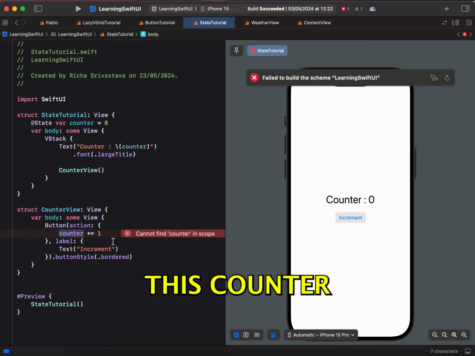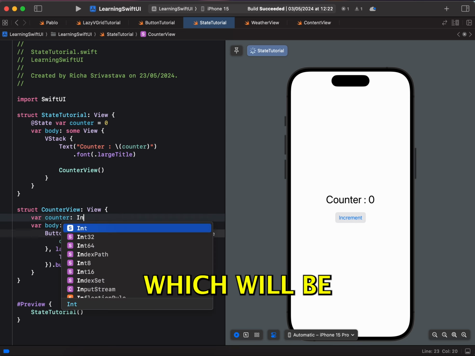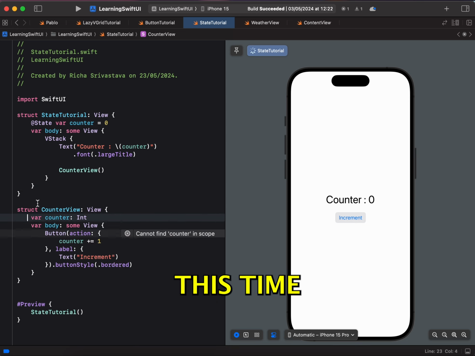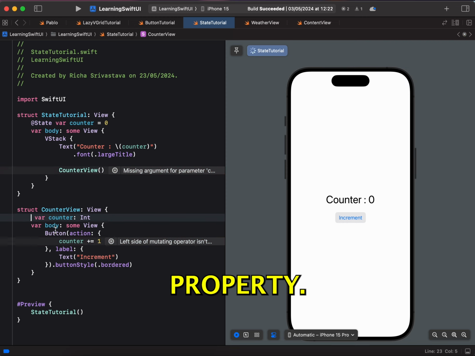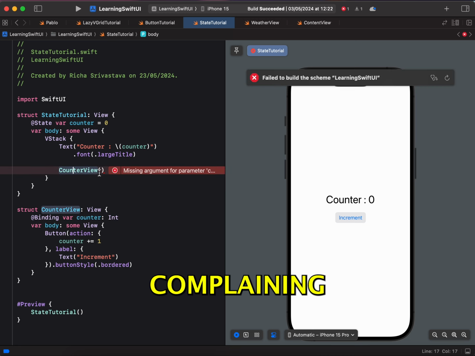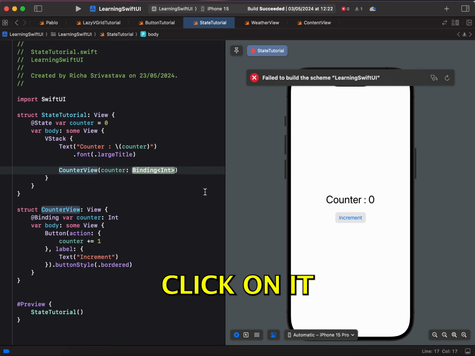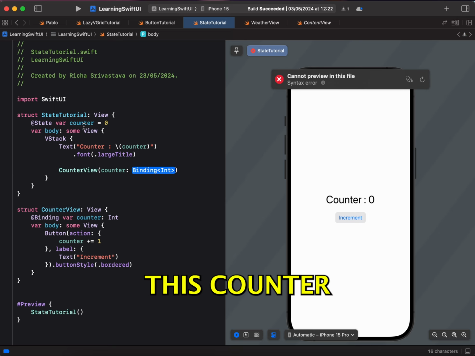So we can use this counter variable and create a new variable over here, var counter, which will be of type Int. And this time, instead of a @State property, we will call it a @Binding property. So let's call it Binding. As soon as we create this, Xcode will start complaining that we need to provide some missing arguments. If you click on it, it will say we need to provide a binding for this counter variable. So let's click on Fix, and then we can pass this counter itself for this binding property.